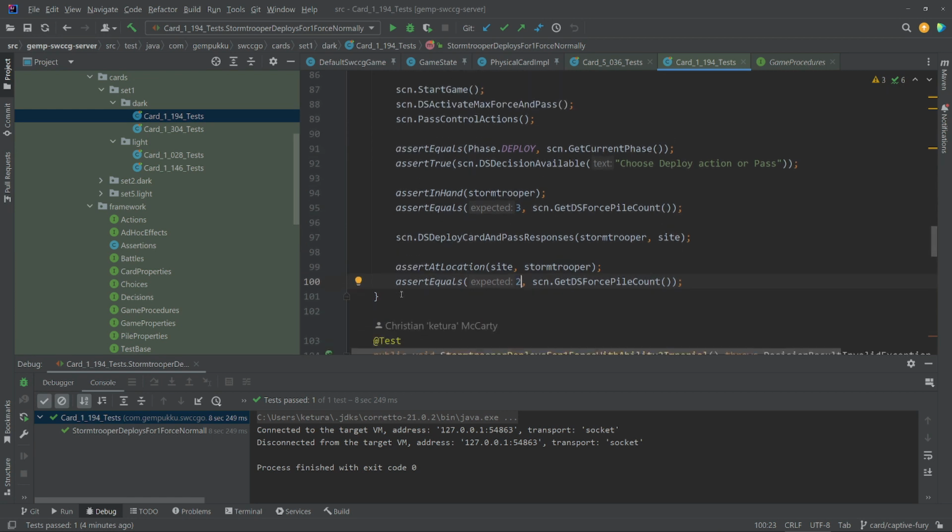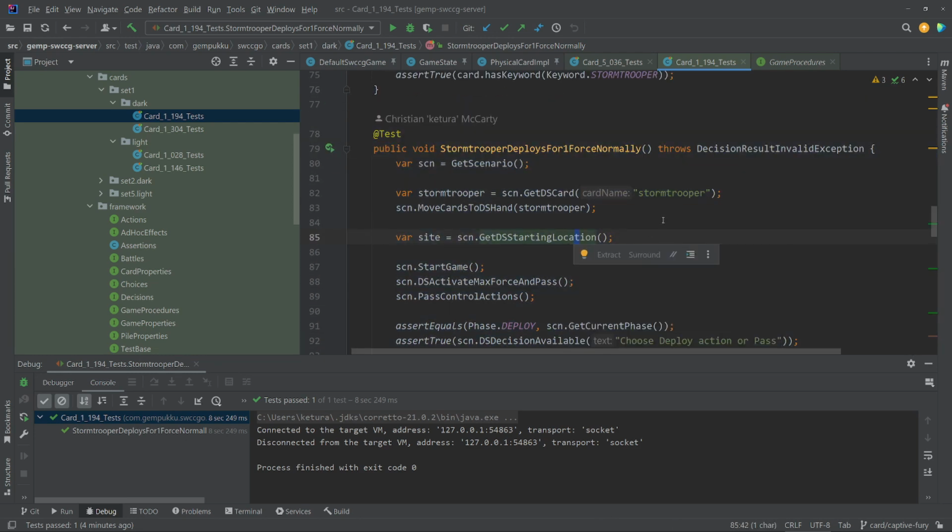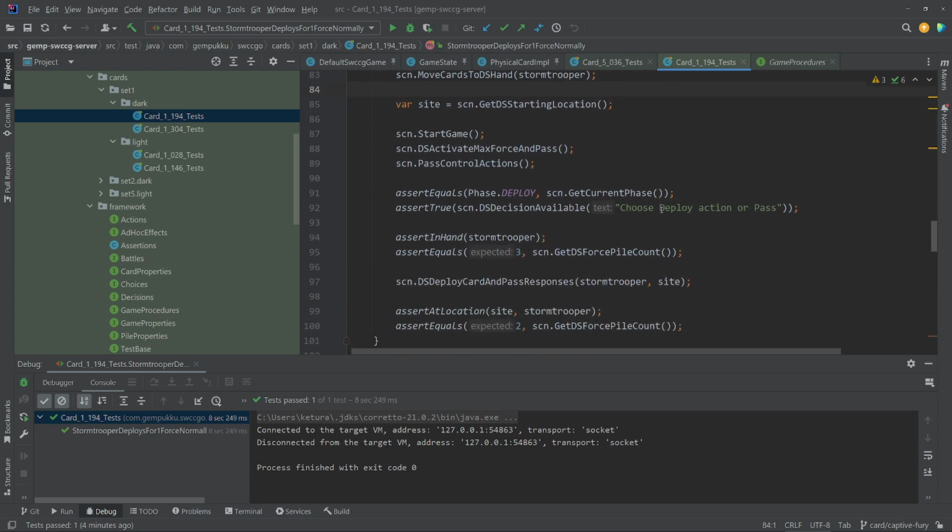So that is a very basic version of what this allows you to do, which is actually play the game and then just make sure that everything plays out the way that it's supposed to.